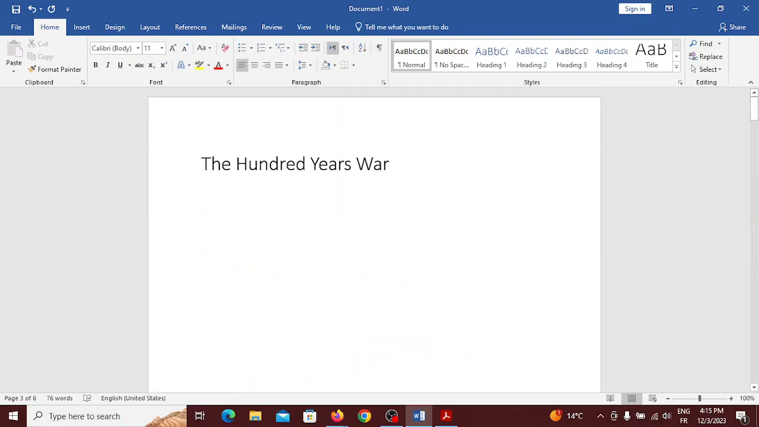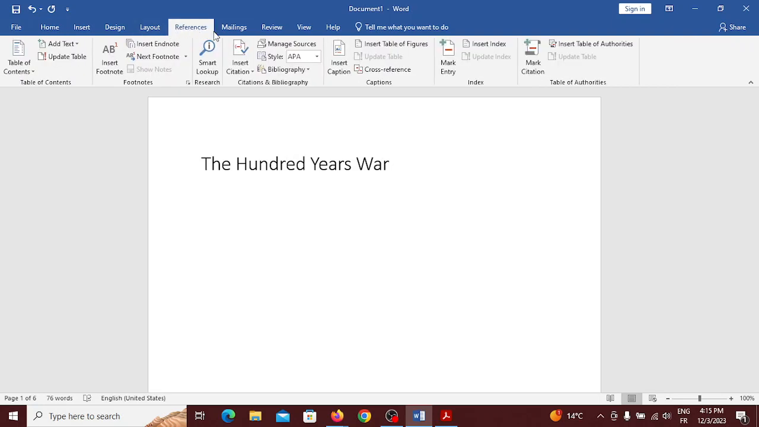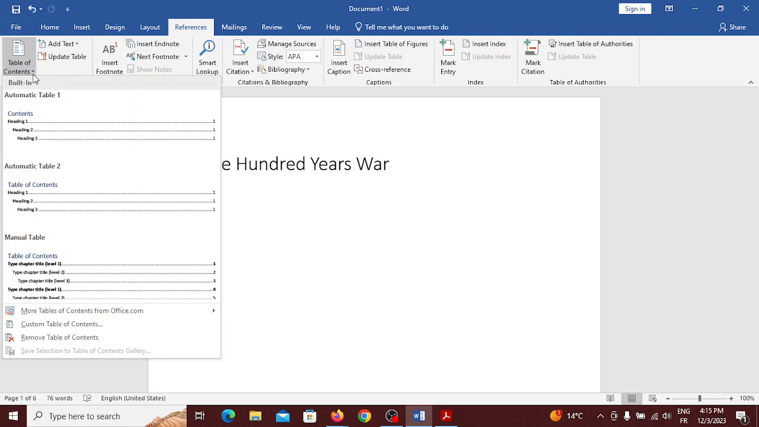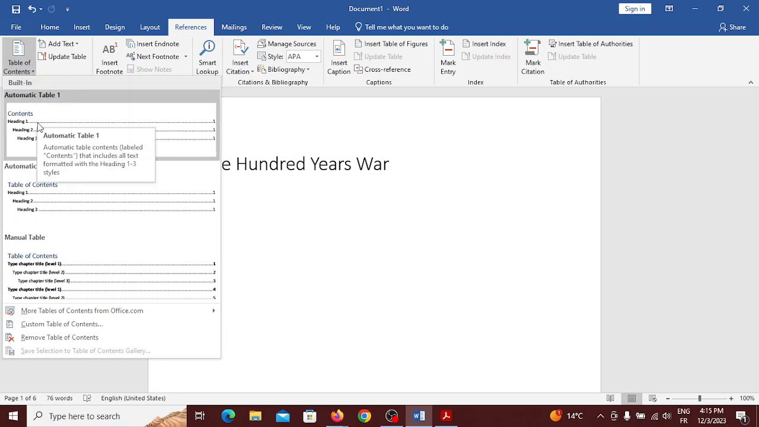Let's go back now and let's find out how to insert a table of contents in our document. Now, the table of contents is located in the References tab. We have the References tab right here. The first option we have is a table of contents. It is a drop down menu. In the drop down menu, we have an automatic table one. Let's try it.